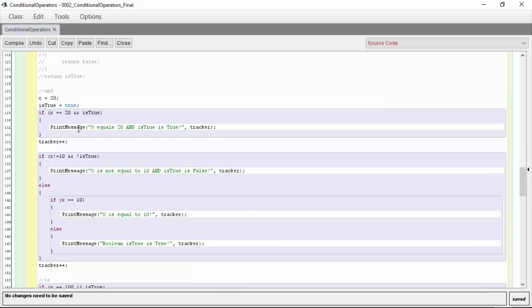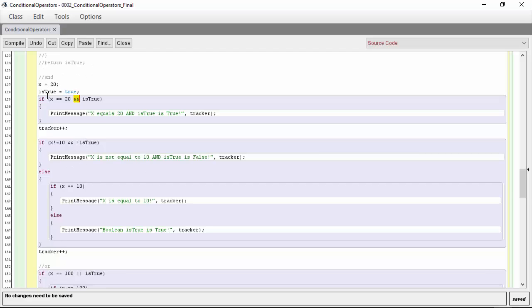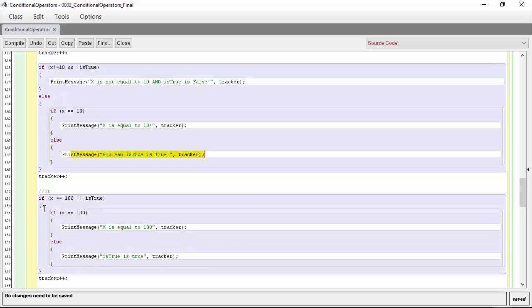And continuing on, this is the AND operator. X is equal to 20 and is true, so here we can see that that should print. X is not equal to 10 and not is true should not print because X is true, so we'll see that X is equal to 10, then we go here. Otherwise, X will print Boolean is true, and we won't see this because X is 20, so we won't get anything printed about X here.